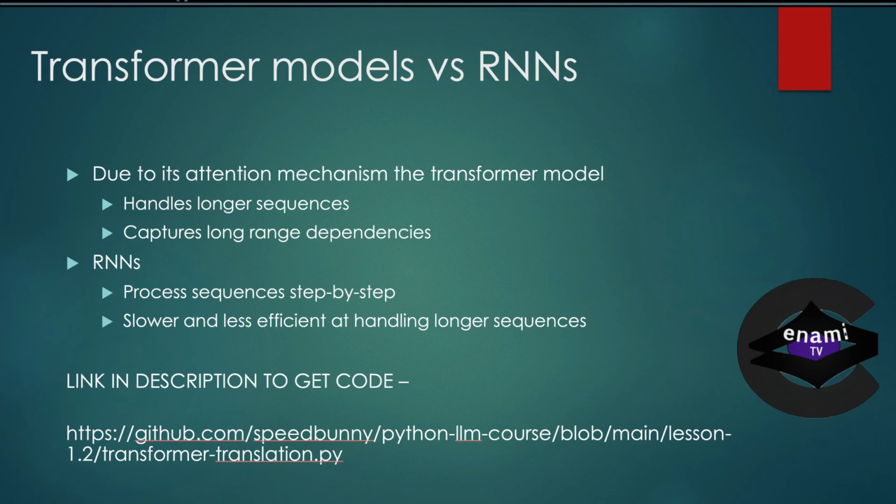It's important to note that both the transformer model and the RNN model are state-of-the-art, but they have different strengths and weaknesses. The transformer model, for example, can handle longer sequences and capture long-range dependencies in the text better due to its attention mechanism. In contrast, RNNs, like the T5 model used here, process sequences step by step, which can make them slower and less efficient at handling longer sequences.